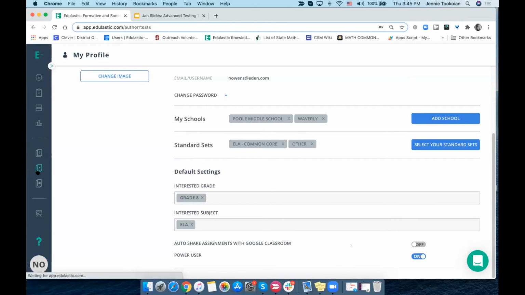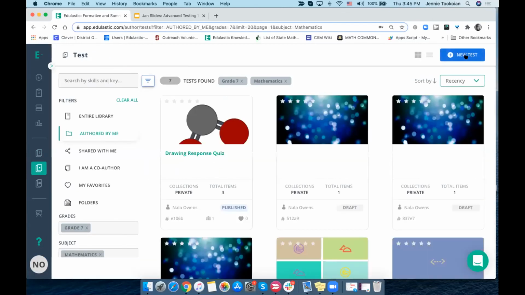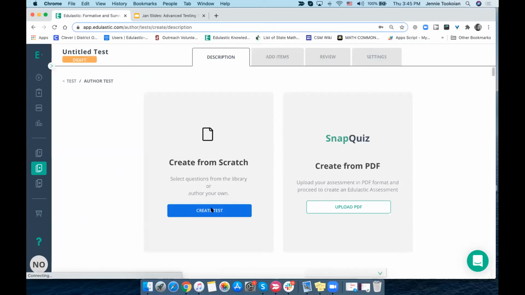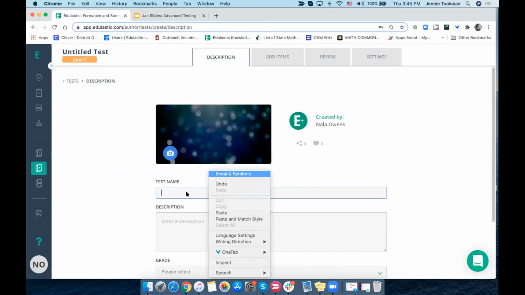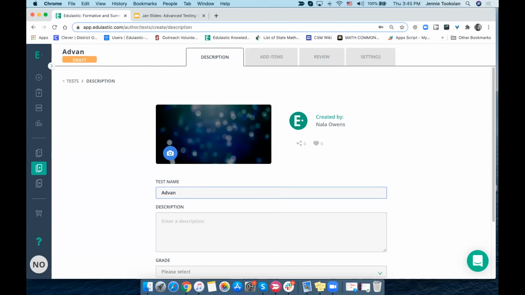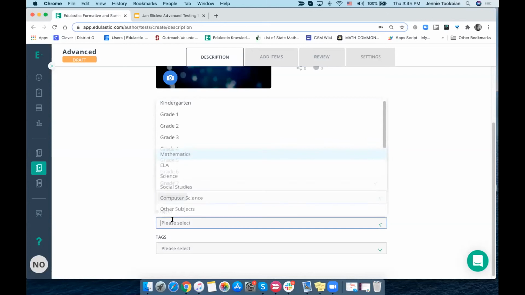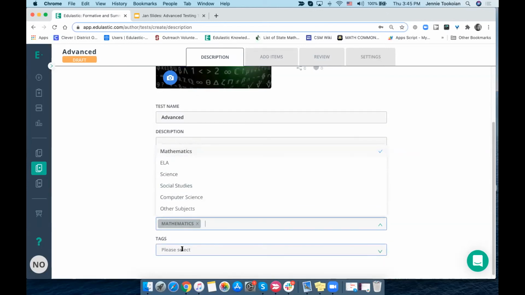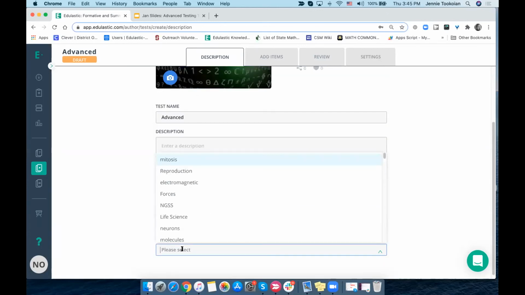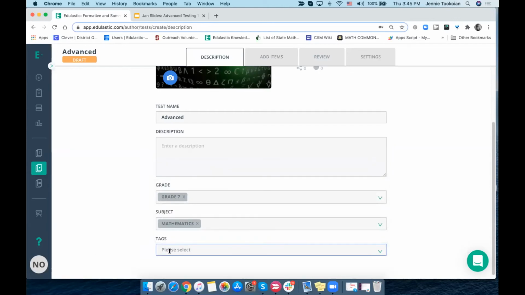Now I'm going to jump back over here and repeat that process. I'm going to create a new test. I'm going to create it from scratch. I'll enter the name, a description if I wanted, the grade, the subject. And here at a test level, I can enter names or I can enter tags. So I could say something like fall 2020, ELA number CFA1.